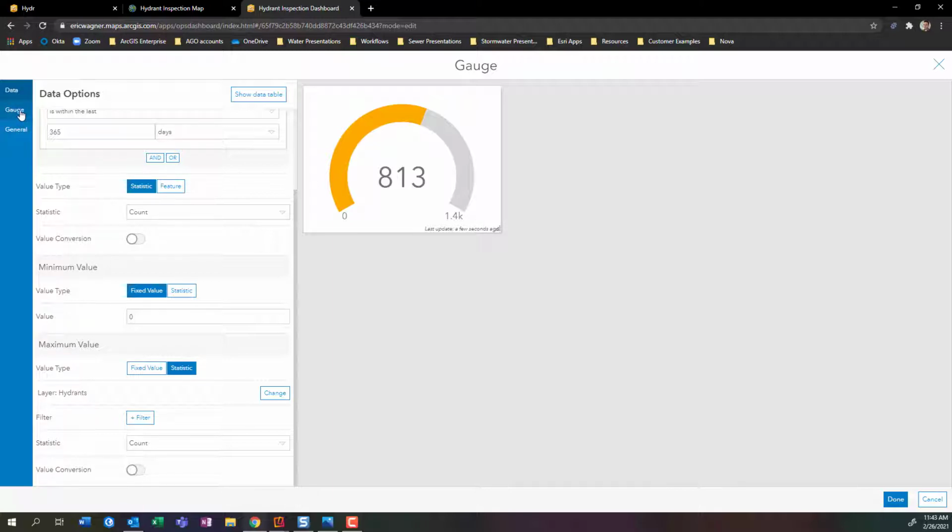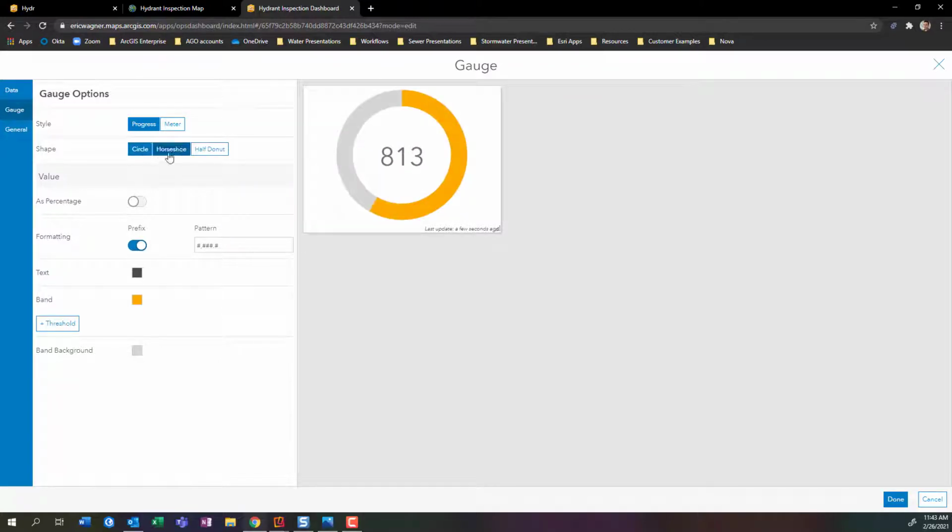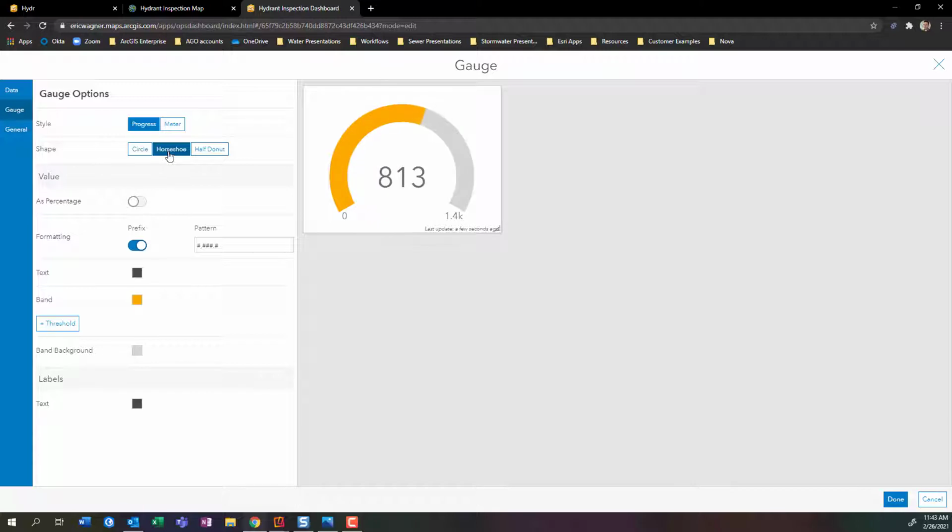Now I have these other tabs on the left, and we're going to see this for other elements as well. We're going to be able to go through and configure this and give it the look and feel we want. I don't know, for example, you want a half donut instead of the horseshoe or the circle. Pick and choose, but very easy to switch between them. We'll change the color to be blue since this is a water example, I guess. And then we'll go into general.